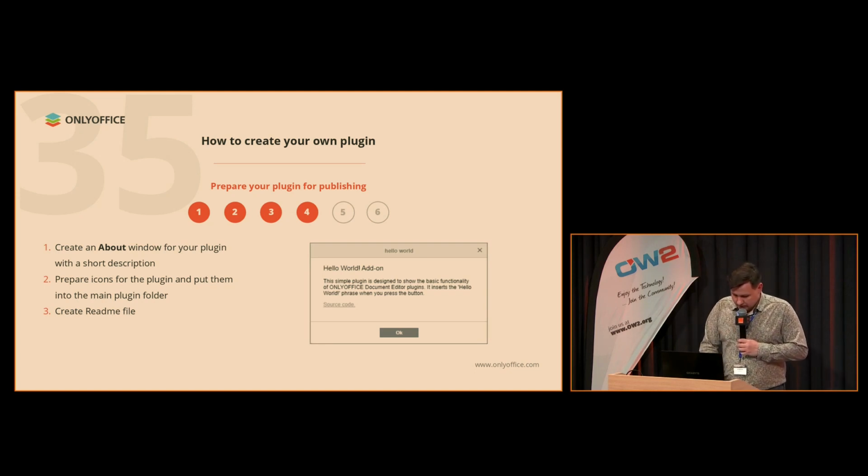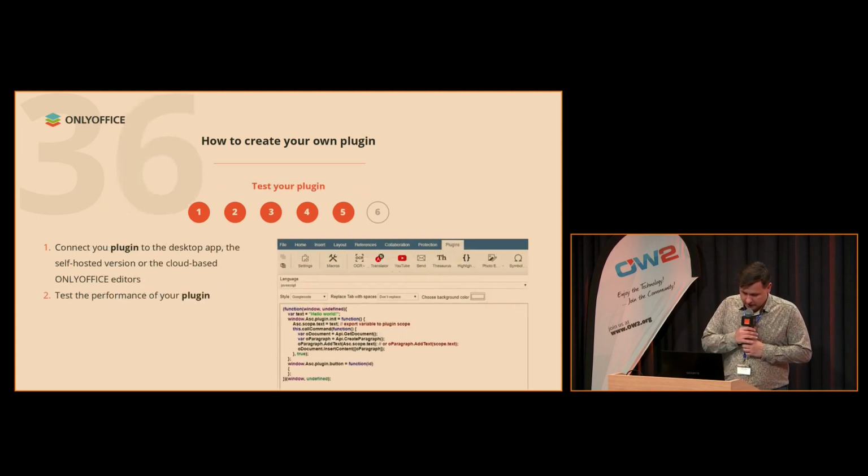When everything is done, you essentially can proceed with the next step, which would be, in this case, testing, of course. Because, as we know, when we have created something, we have to test it first. So, for this, you just essentially need to install this plugin, test it out. If it works correctly, now it's time to get your plugin published.